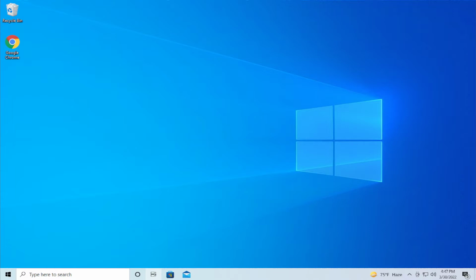In today's tutorial, I'm going to show how to make Google Chrome the default browser in Windows 10 and Windows 11.